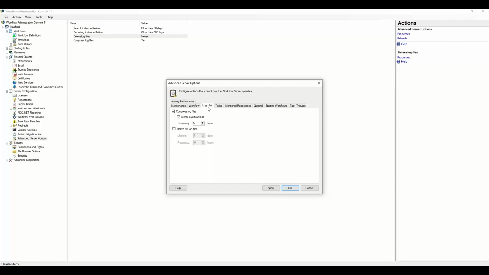Other options, under log files, we can choose to delete old log files. So this is going to be more on the workflow server rather than the workflow database, where it will store error logs, activity logs. If we are getting a lot of log files on our server, we can have workflow automatically purge those every, in this case, 24 hours after a lifetime of 7 days.